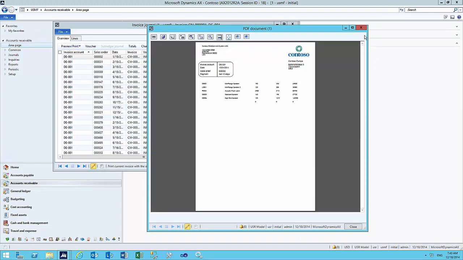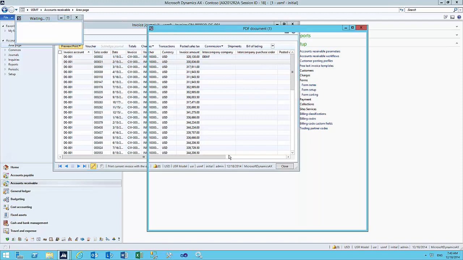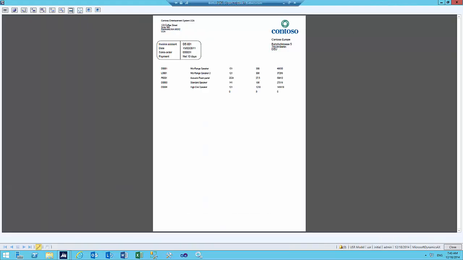Of course, that layout isn't just appropriate for that specific invoice. We can go back and print any of those invoices, and they will now have that new layout applied.